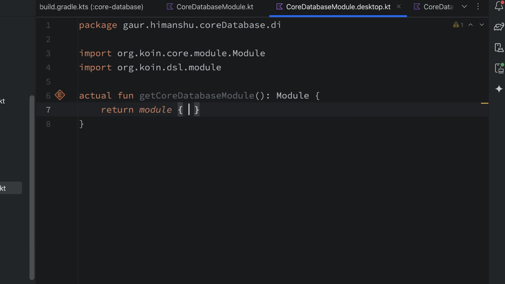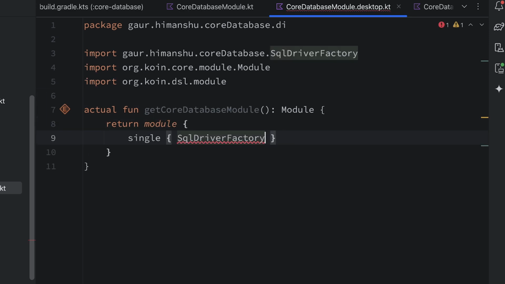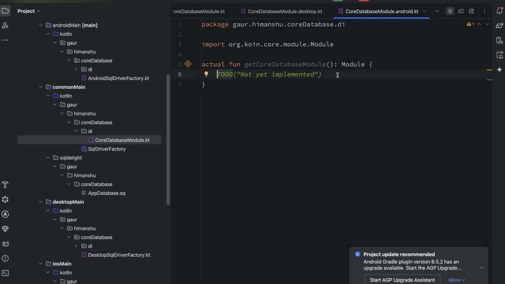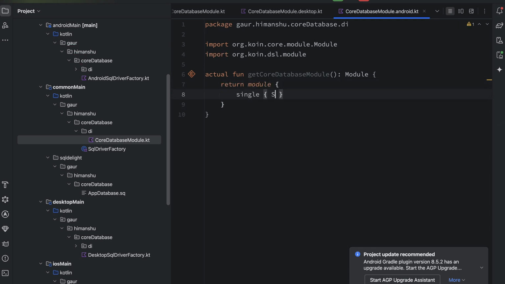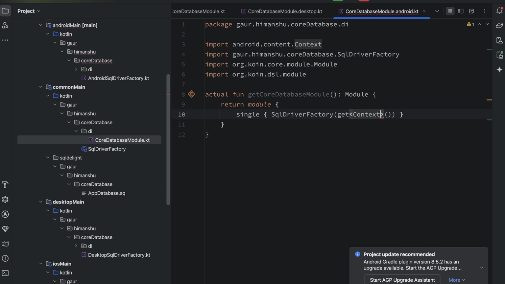Okay, so now I'm gonna return it. Return module single instance of my SQL driver factory, get SQL driver. So this will return you SQL driver. So we are done with the desktop. Now let's do the same thing for our Android. So in Android we'll use return module single instance of our SQL driver factory. We need to pass here context. So get context, get SQL driver. Okay, so we are done with desktop and Android.